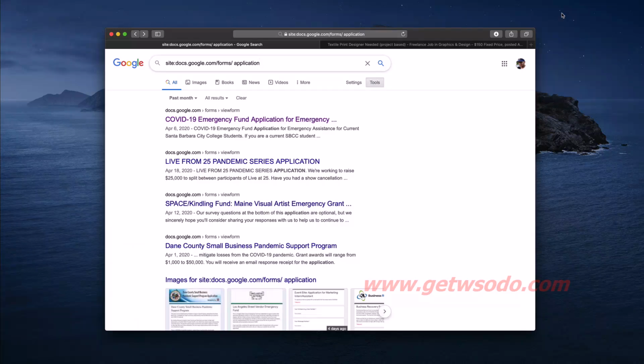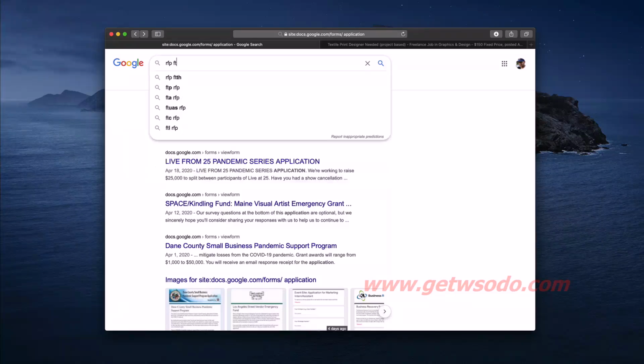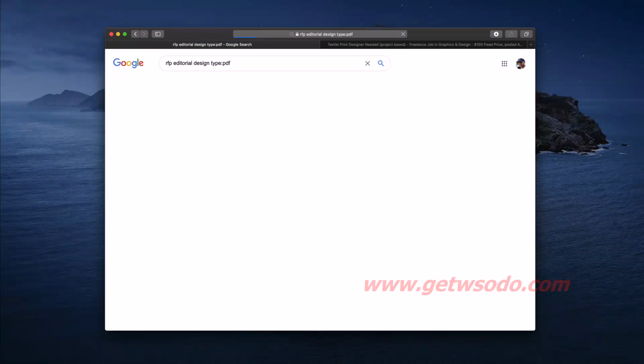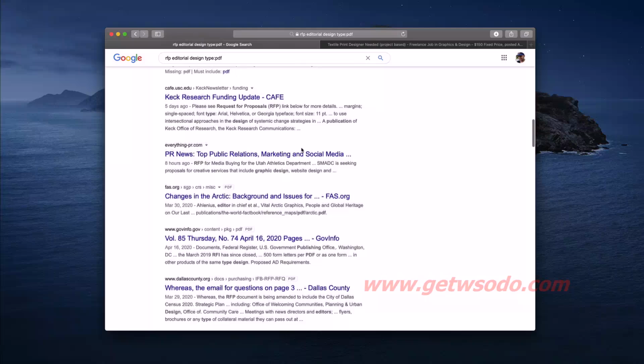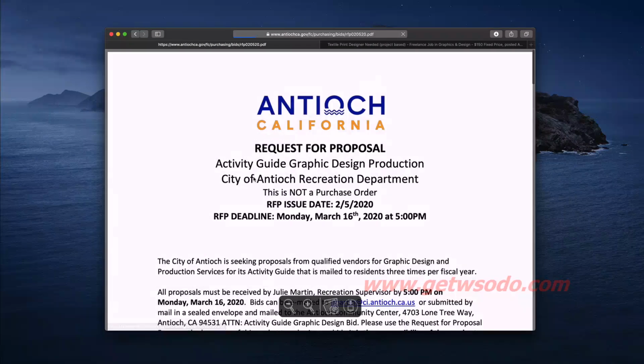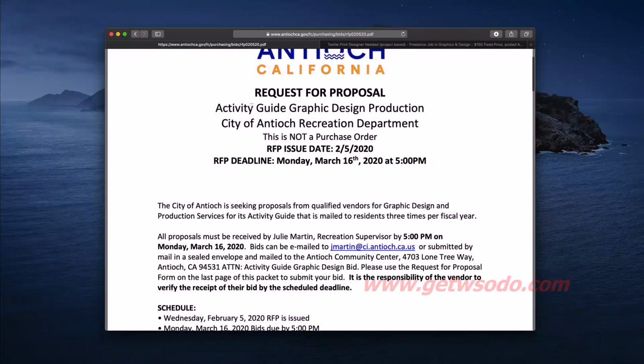Okay, so a couple more search parameters that I actually use quite often, and this one's for RFPs in particular. You can search by file type. So if you do the word type:PDF, and you do RFP editorial design for this example, it will actually bring up PDFs that Google has found related to that search. So here's one, for example. It looks like they're looking for somebody for graphic design production, request for proposal.